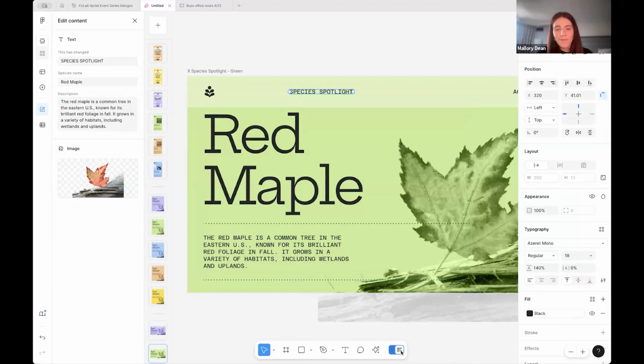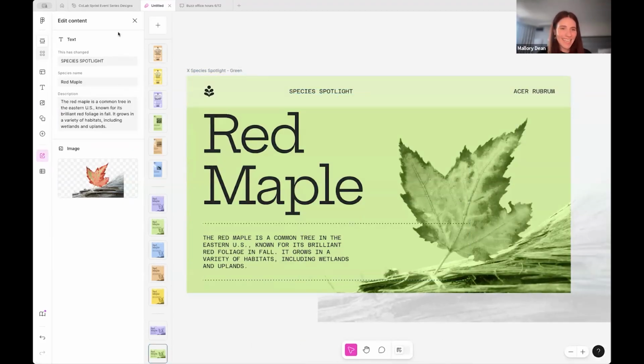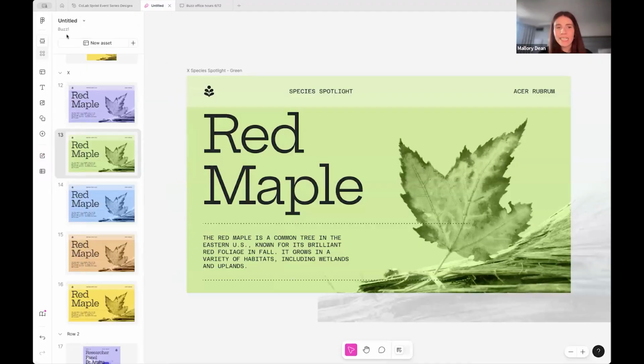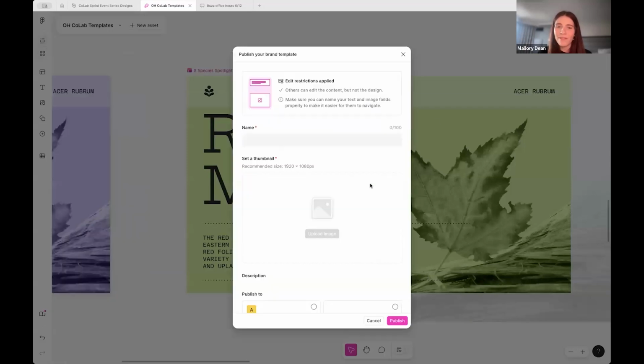But I think we're ready to go ahead and publish, and I'll hand it back to Katie. To do so, it needs to be in a project. Luckily, I already created this file within my Buzz project, and I will name this Office Hours Collab Templates. And to publish, all you have to do is go to the share modal and click Publish Template.